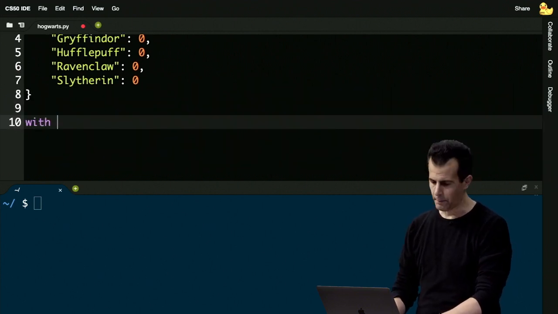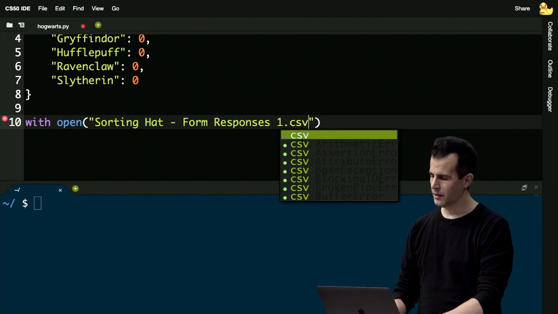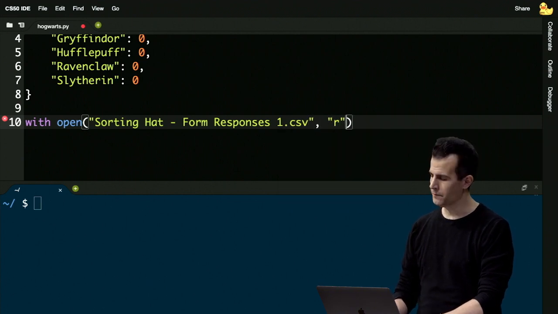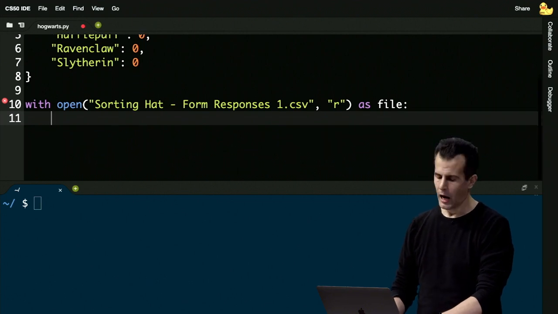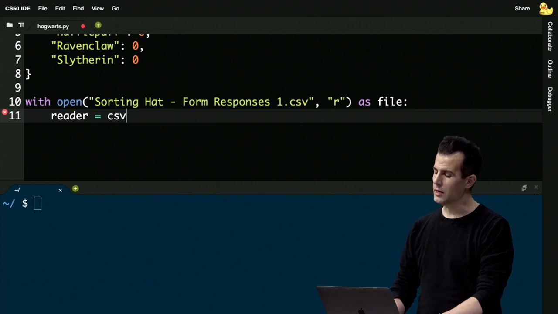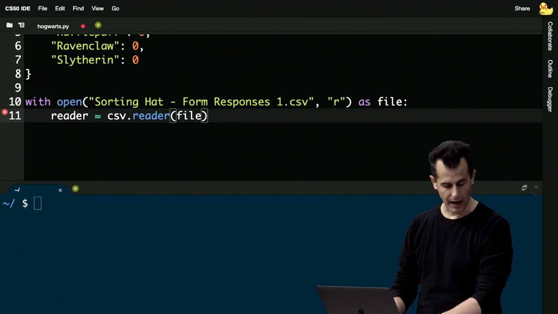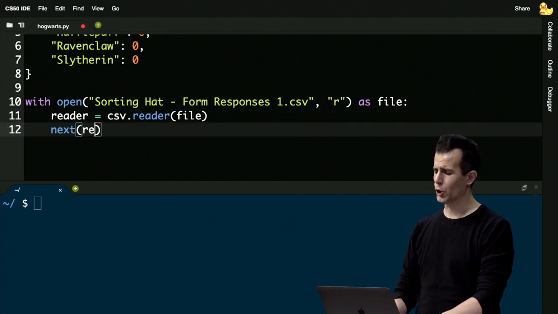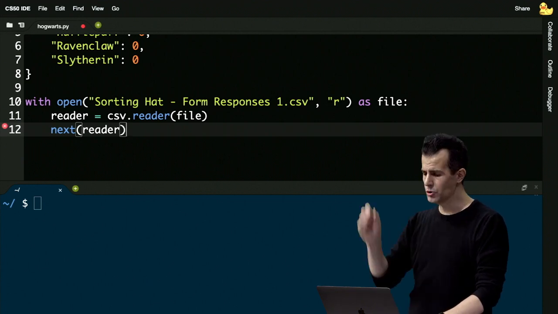Let me go ahead and open up with open the sorting hat file in form responses1.csv. Long file name, but that's the default from Google. As file. So I'm going to use my one-liner instead of having to open and close. I'm going to give myself this time a reader, which we did not see before. A CSV library has a reader function that allows me to read a CSV file automatically. I'm going to go ahead and skip the first row. Next is a function that just skips the first row, because recall that that one is just timestamp and house, which I do want to ignore.